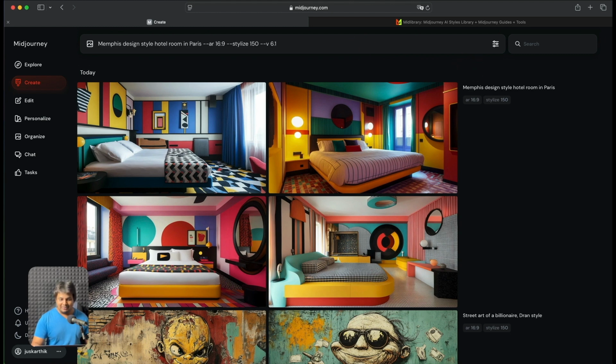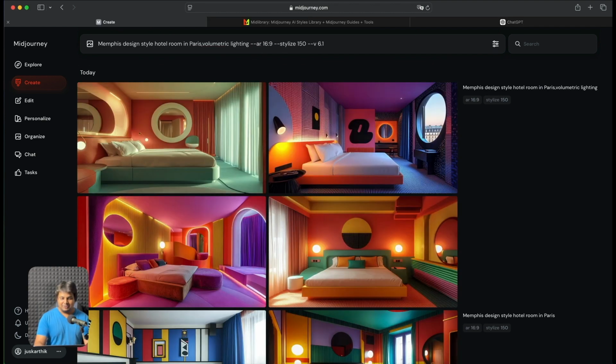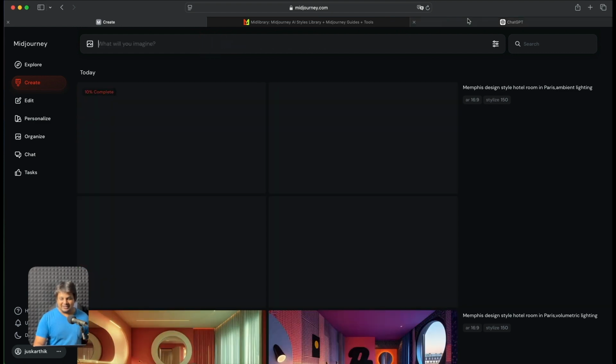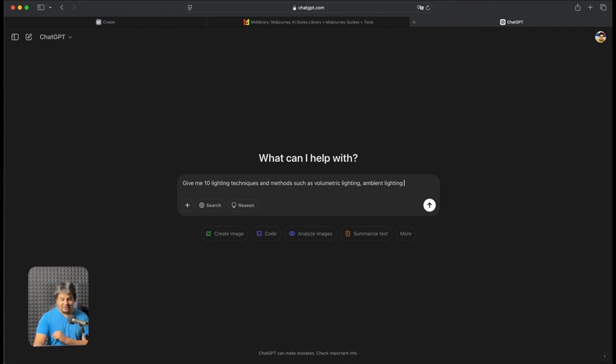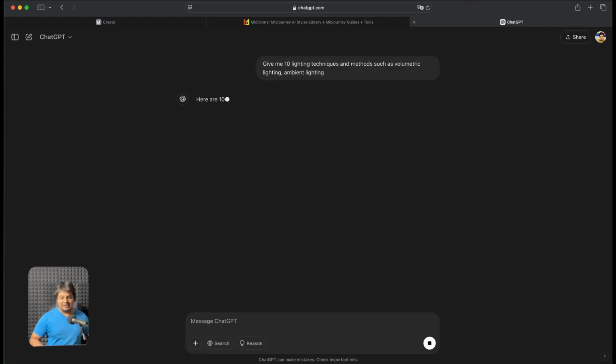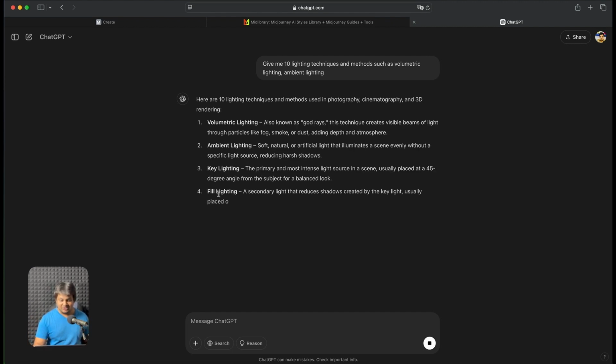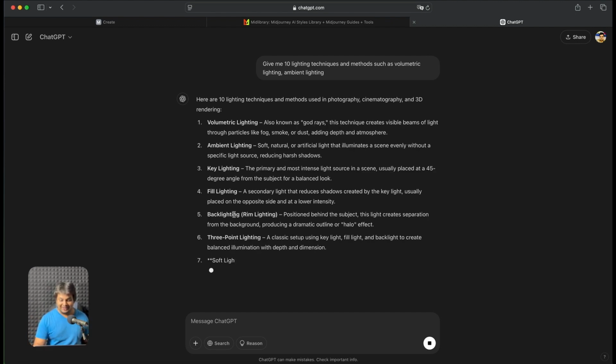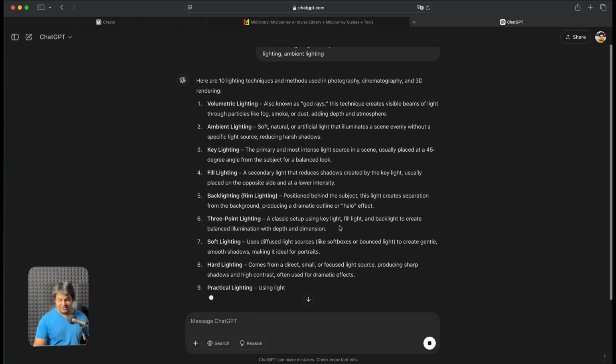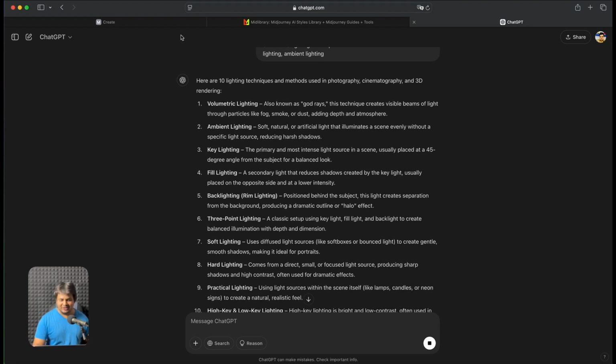So I'll hit the up arrow to bring my base prompt again. I'll say comma, let's add volumetric lighting. I'll bring up the prompt again and instead of volumetric lighting, I'll say ambient lighting. Now, if you don't know any of the lighting techniques, just go to ChatGPT. Give me 10 lighting techniques and methods such as volumetric lighting, ambient lighting. And ChatGPT will give you different lighting techniques. You can use any of them. You can see fill lighting, key lighting, backlighting, 3-point lighting, and all of these. These are just some of the techniques, but we'll discuss even more.